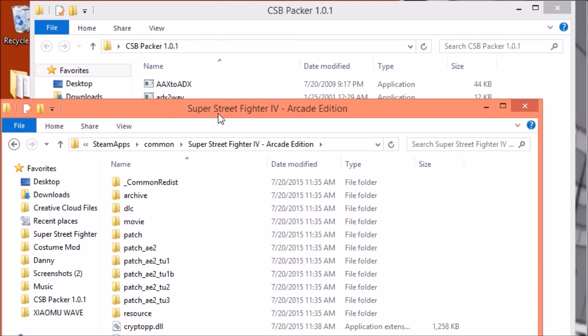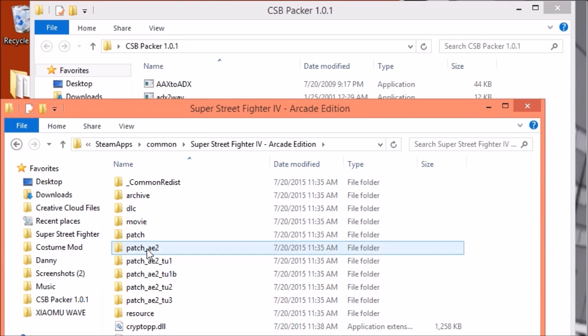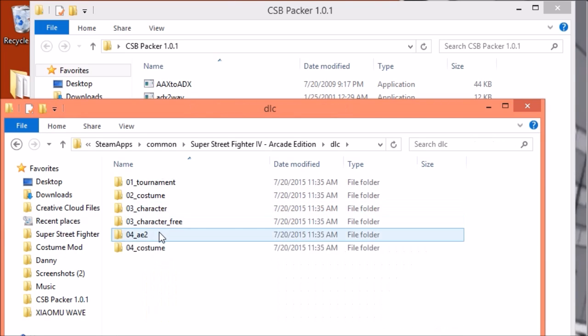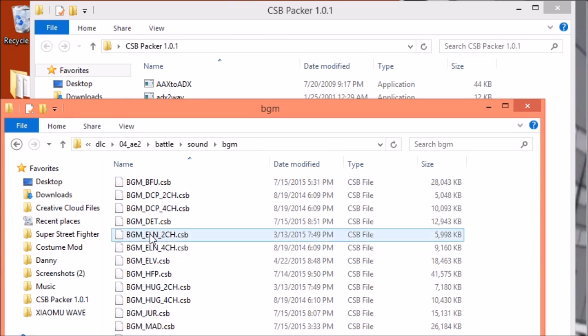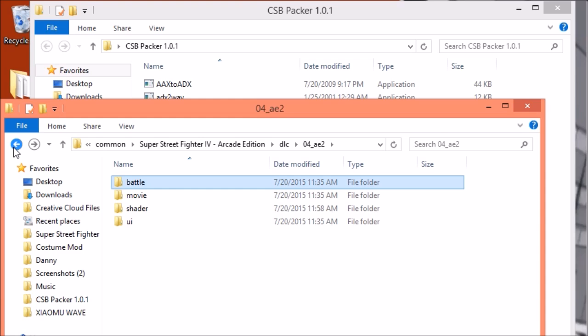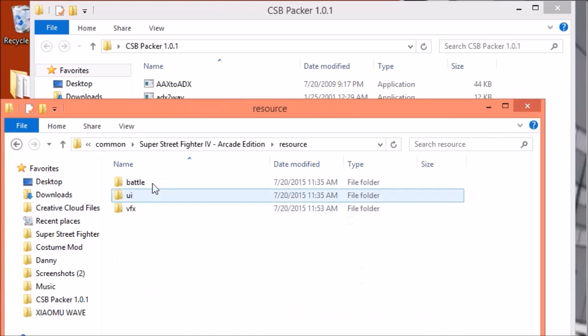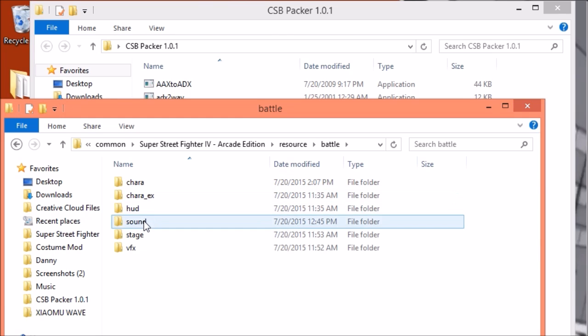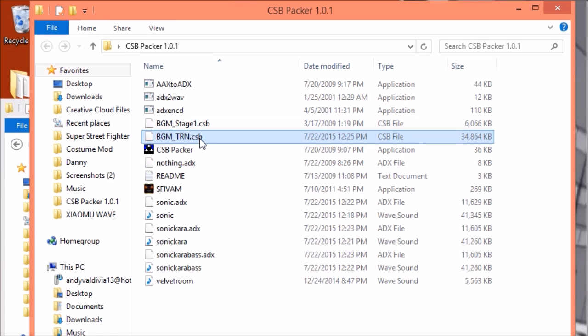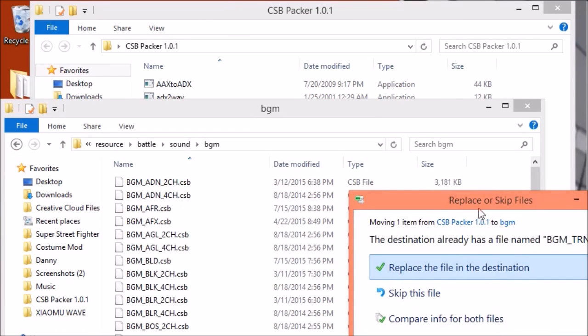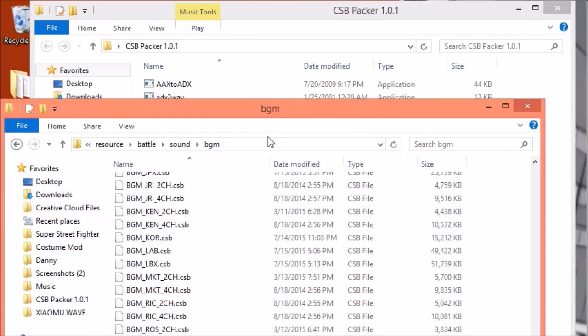So from here, if you're not using Ultra file, if you're using an older music file, you're going to want to go to DLC 04AE2 Battle Sound BGM, and here are the half pipe, blast furnace, etc. But we're using training stage, so we're going to go to resource, battle, sound, BGM. And all you have to do is drag the TRN file to this folder. Just put replace, replaces it.